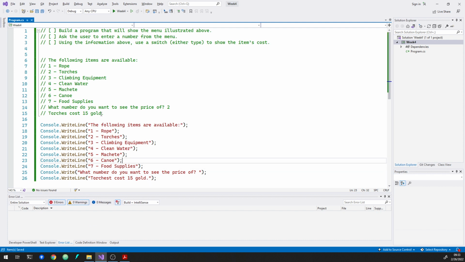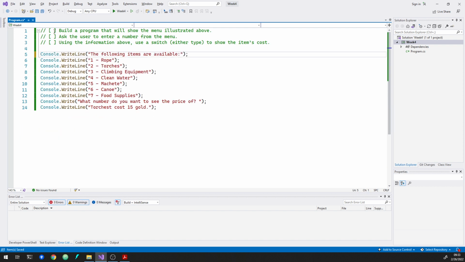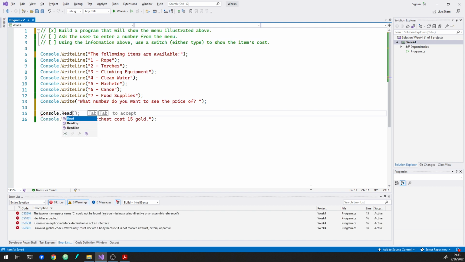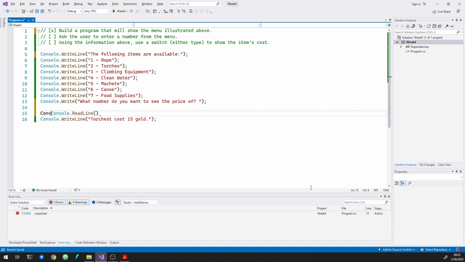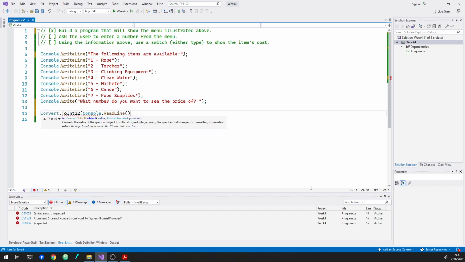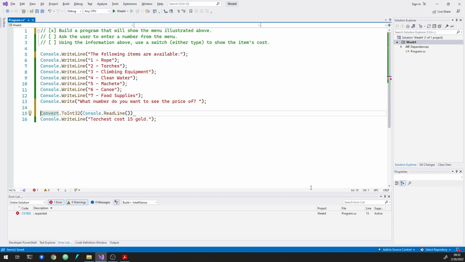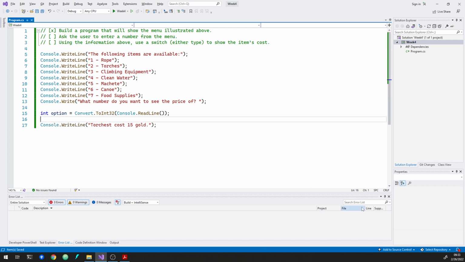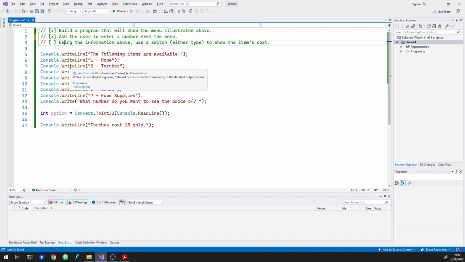We will revise that a little more, but we have already at this point checked off build a program that will show the menu illustrated above. We are done with that. Ask the user to enter a number. We better do that right here. We've done this a bunch of times at this point. Torches cost 15 gold. So at this point we can check that item off. Let's see, using the information above, use a switch, either type, to show the item's cost.